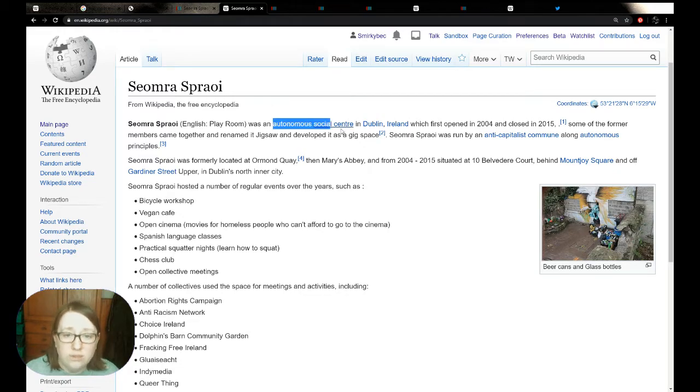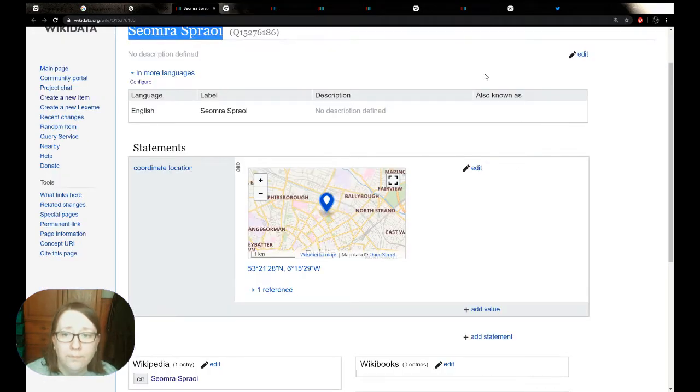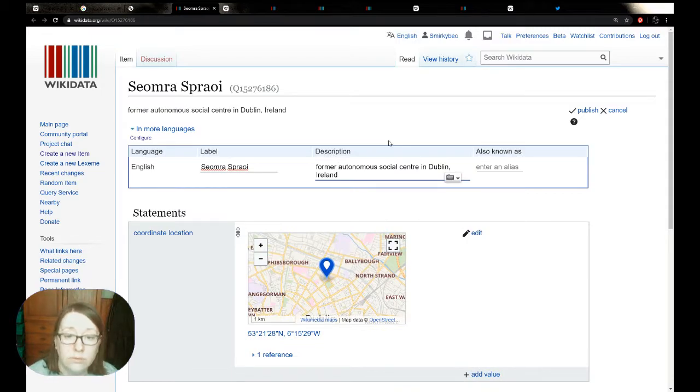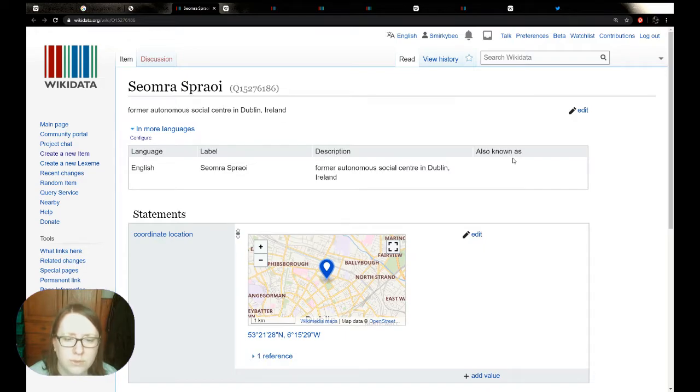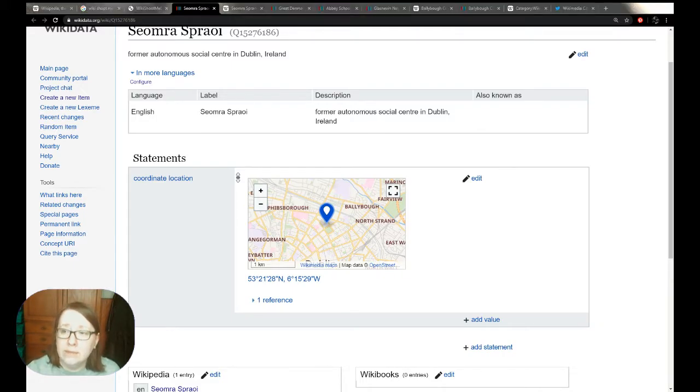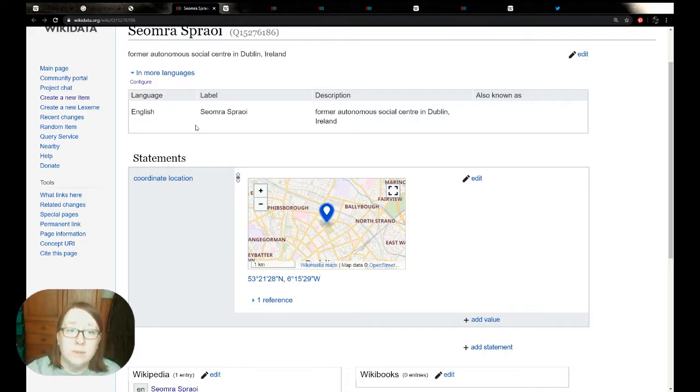So we say, okay, it's an autonomous social centre in Dublin. So we press edit here. I'm going to add the description. A former, because it's closed. It's no longer open. There we go. So now we have a little description turning up here. The reason that we're getting the cannot generate a description is that the only statement associated with this entry on Seomra Spree is its geolocation. It says absolutely nothing else about it.